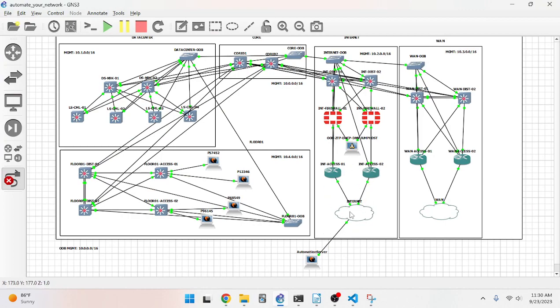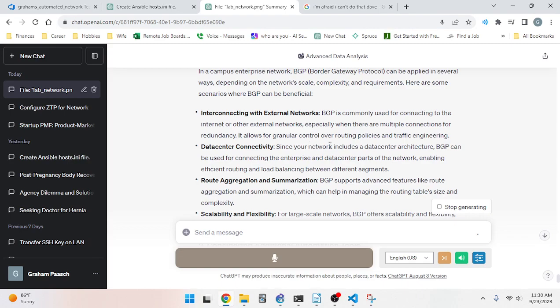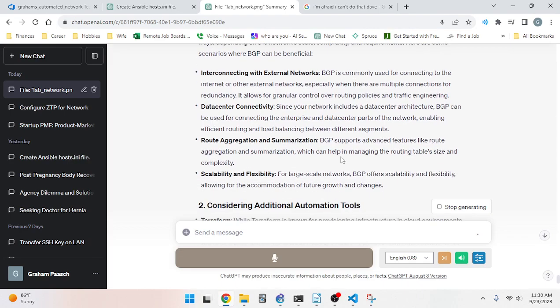allows for granular control over routing policies and traffic engineering. And maybe here. Data center connectivity. Since your network includes a data center architecture, BGP can be used for connecting the enterprise and data center parts of the network, enabling efficient routing and load balancing between different segments.